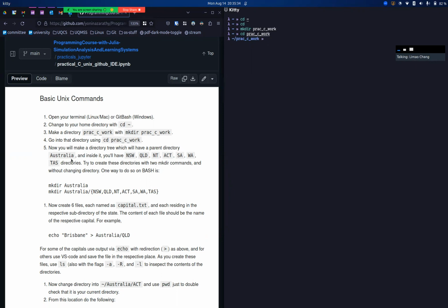Right. Now we want to make a parent directory, so you want to make a directory in here called Australia. Inside we'll have a couple more directories, one for each of the states. It says try to create each of these directories with 2 mkdir commands. One way we can do that is like so.